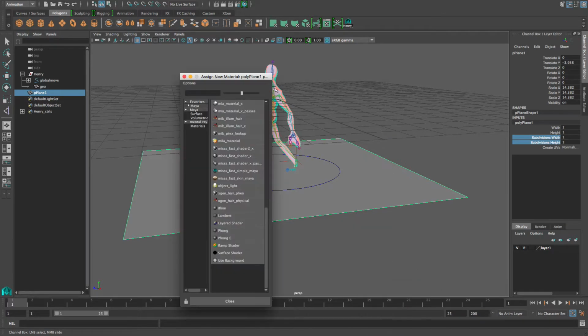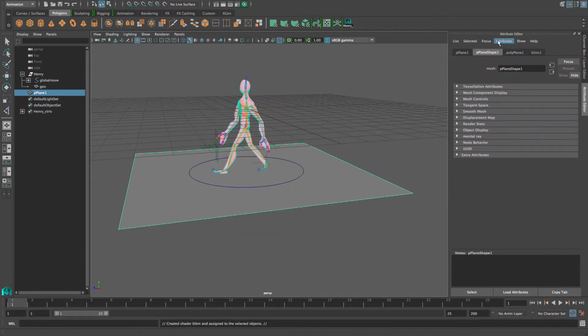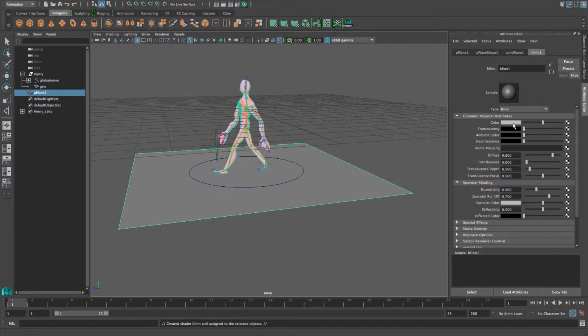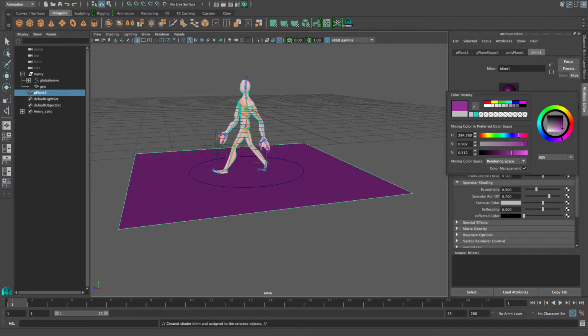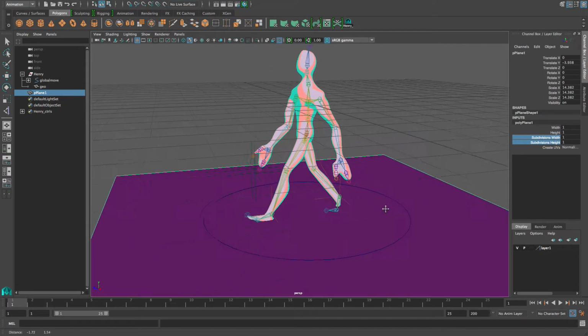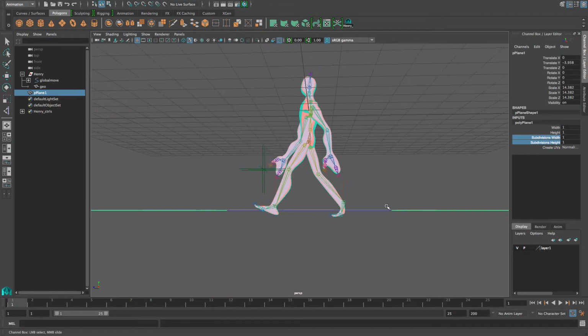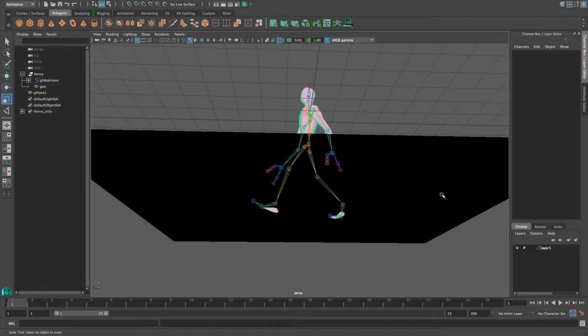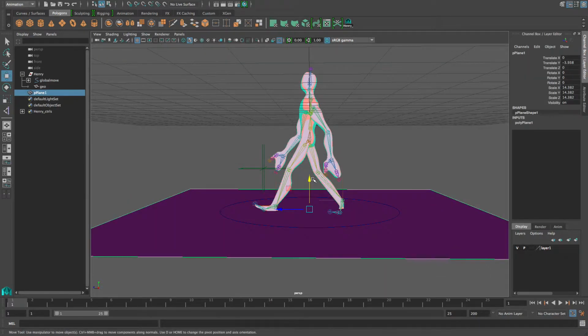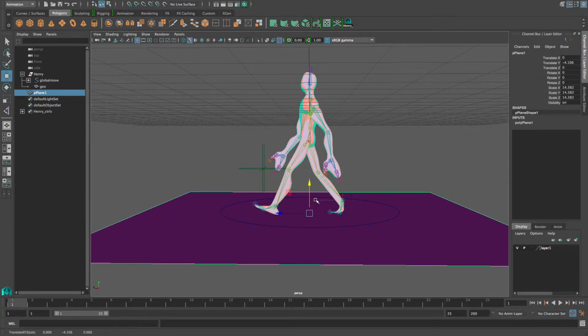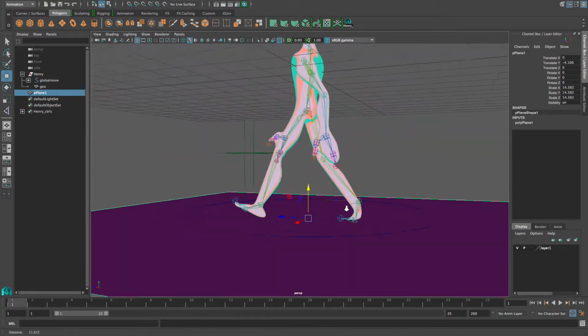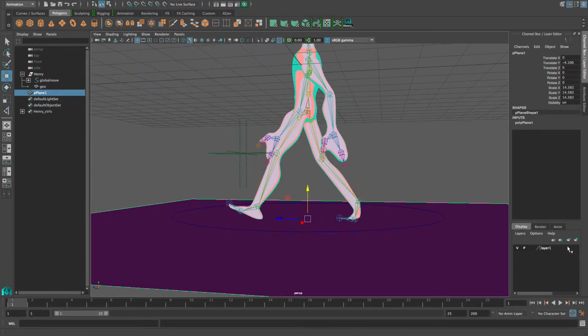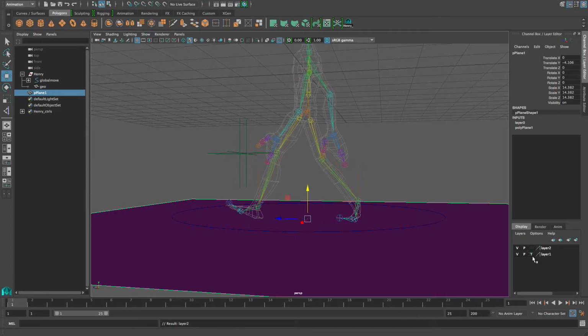I'm just going to assign a new material here. Let's add a blend, and I'm going to put a color down here, just so we can avoid interpenetration of geometry. You don't want your game character to slip through the floor. Throw that on a layer, and then I'm just going to lock it down.